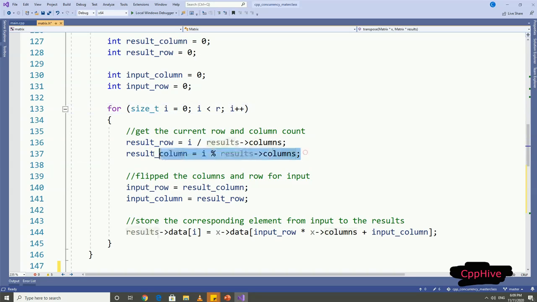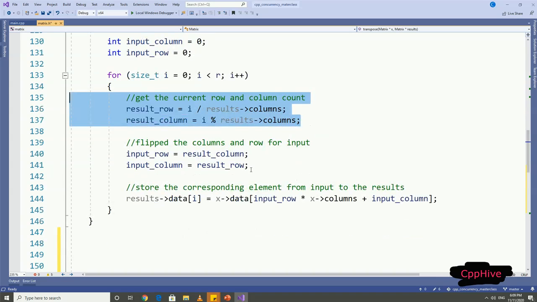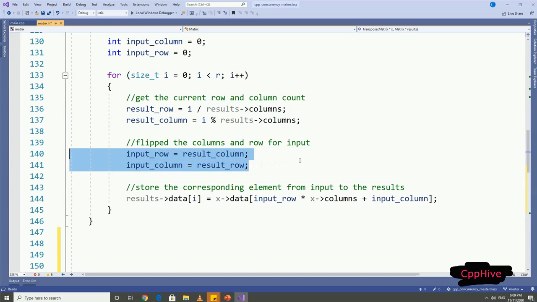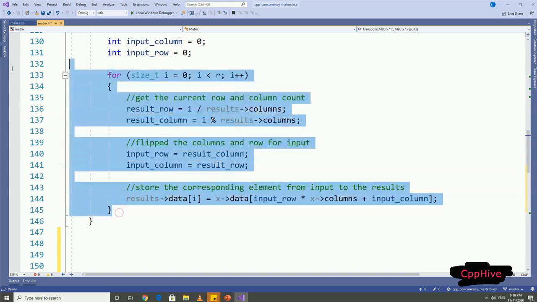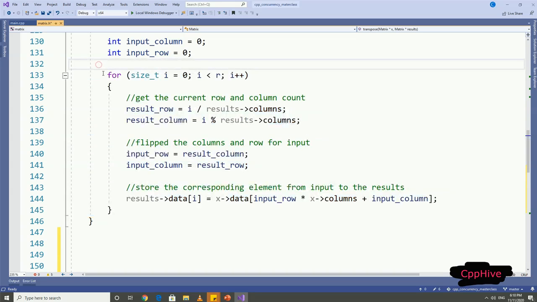We can get the row from the current index of the result array by dividing the index by the number of columns in the result array. And we can get the result matrix column corresponding to the current index by taking the remainder using the same denominator. Then we get the input matrix column and row by exchanging the above values. Then all we have to do is update the ith element in the results matrix using the corresponding element in the input array. So here we can get the index of the input data array by multiplying the input row by the input column count and then adding the input column index in this way. That's about it for the sequential transpose implementation.